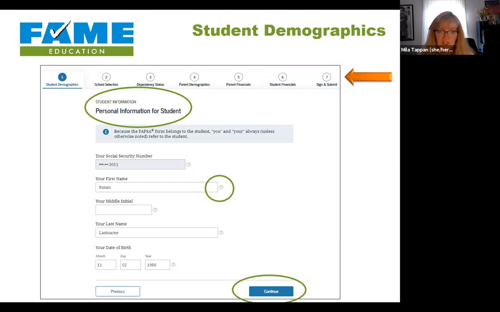The whole first section is about the student, and much of it, if they entered their FAFSA with their FSA ID, is going to pre-fill with information from their FSA ID. If they have any questions as they're going through, each question has a little question mark. If they click on that, it's going to provide them with more details as to what that question is looking for. It actually is really helpful if there is a question.